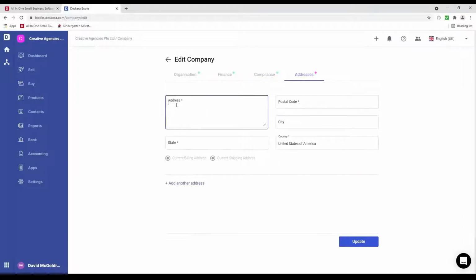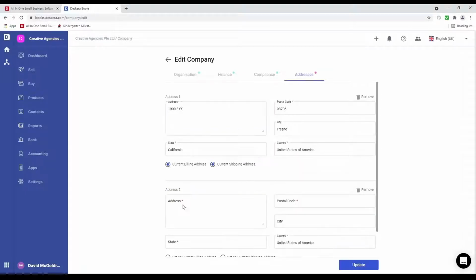Next, let's choose the address. So inside here we can input the address. So for example, 1900 E Street. And I can click it and you can see it auto-populates. Now if I have other addresses I want to add, I can click add another address.